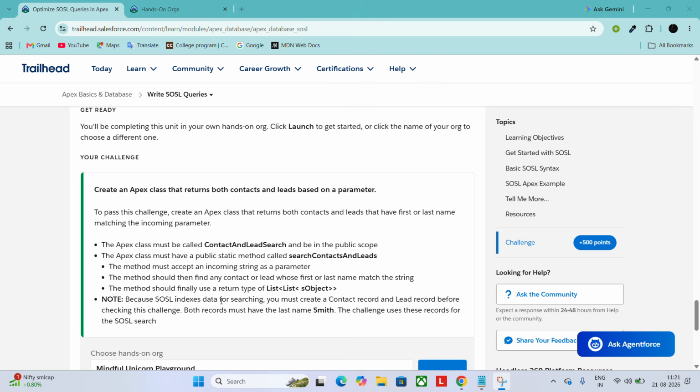Because SOSL indexes data for searching, you must create a contact record and lead record before checking this challenge. Both records must have the last name Smith. So one thing to note is that we had to create one contact record and one lead record which have the last name Smith. First we create these, then after this we will write the Apex code in our developer console. So let's create it.